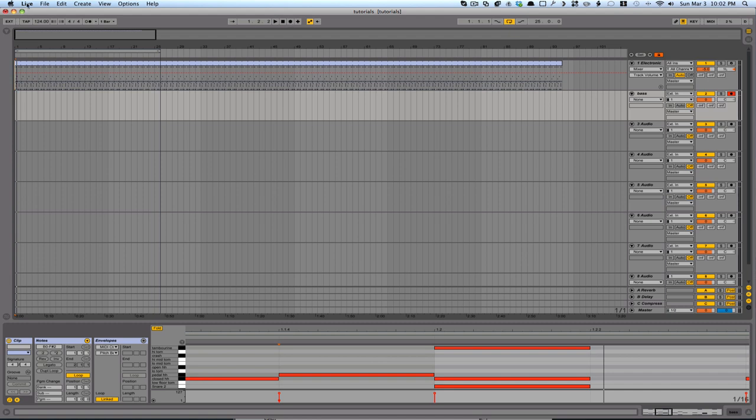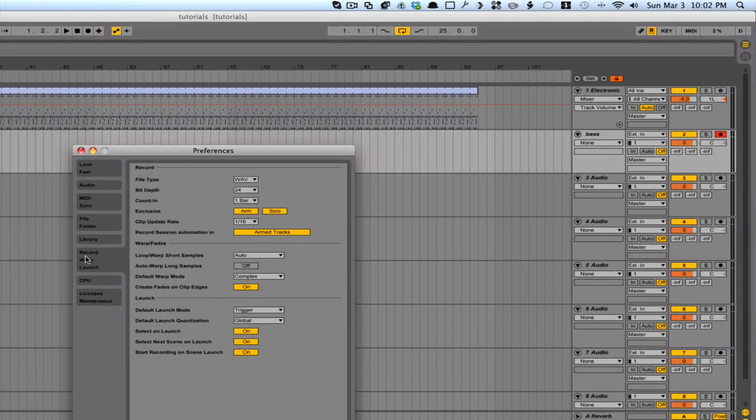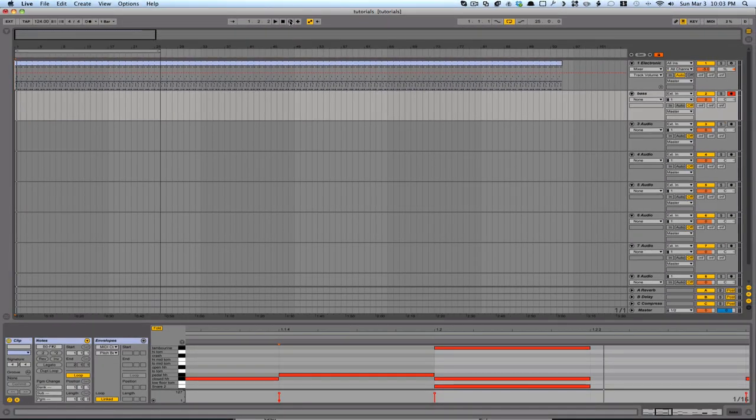Now, if I want an 8 count or a different count, I can go to my preferences and go to record, warp, and launch. And here's your count in right here. So you could just simply say you want a 2-bar count in, 4-bar. I usually like 1-bar or 2-bar as a count in. So I'm just using 1-bar here. And then that'll give you a 4 count to start playing. So you just hit record.